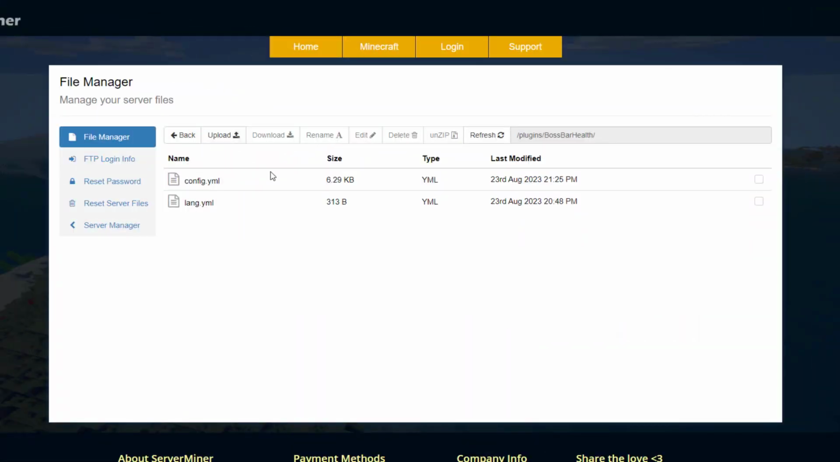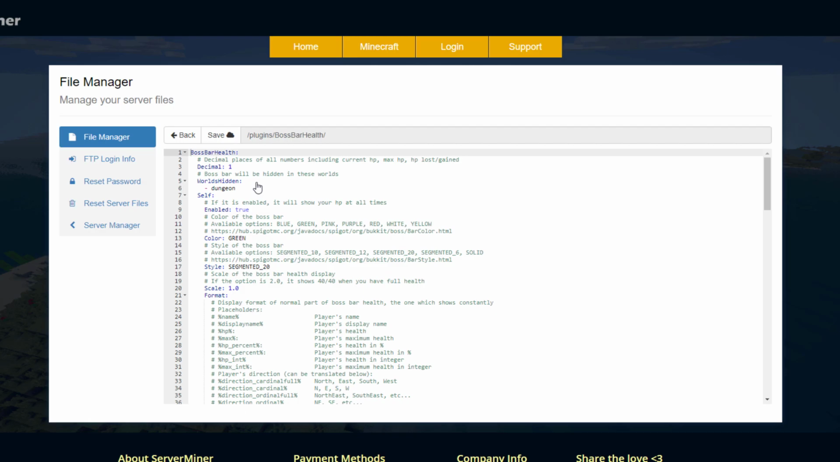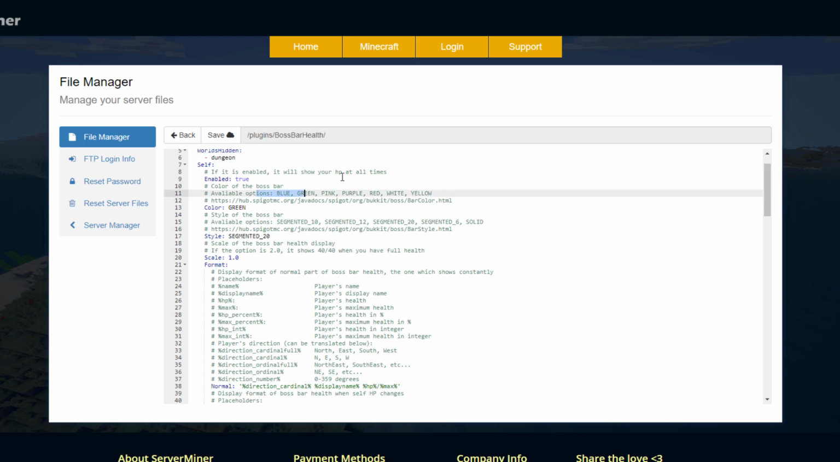So here we are on the SM Hit and Control panel, and as you can see, there's a couple of YML files. Let's jump into the config. In here, there's a few things we can change. Up at the top, we've got the amount of decimal places that you have for health and stuff like that, and any worlds that you want the boss bar to be hidden. And then down here, we've got a few things such as having it enabled at all times, the color of it, and it gives you the other options you can choose from, and then the style.